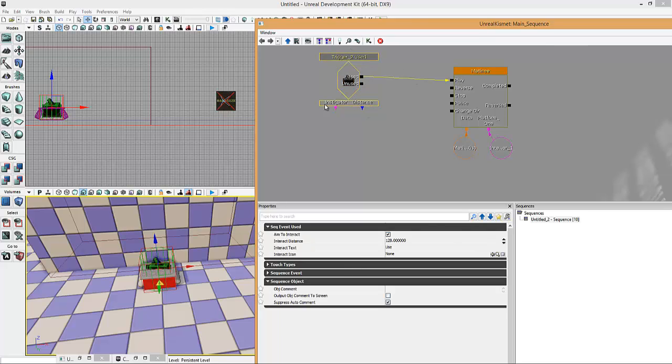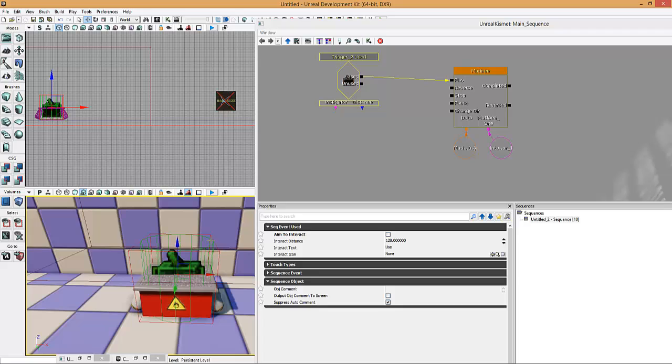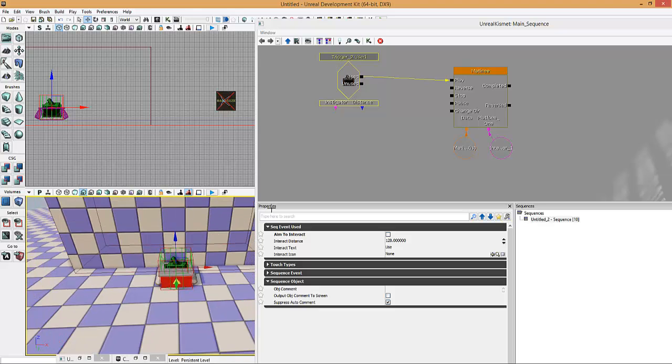Cool. We're going to click on the trigger and turn off Aim to Interact. This basically means if you're in that green box, I don't know if you can see that well, and you press E, it will use the trigger, therefore play the matinee. If you have Aim to Interact on, you need to be looking at the trigger to use it. So basically, Aim to Interact is used for control panels or anything like that.